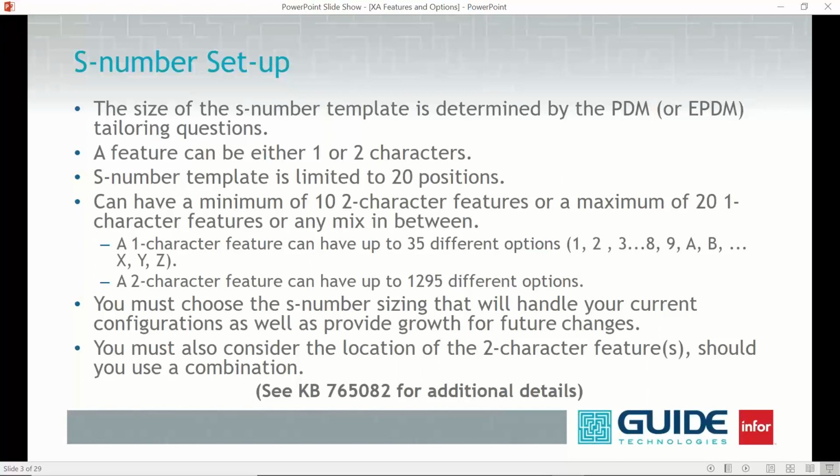If I go with the 2-character features, I can have up to 10 features, and if I only choose to have 3 features, the other 7 are just represented with zeros. So I don't have to use all. It's not a requirement that I have 10 features. I can have up to 10, or if I go with single characters, up to 20. So again, the most complex scenario is the one you want to design for. The others will just be represented by zeros when that complexity is not tapped into.